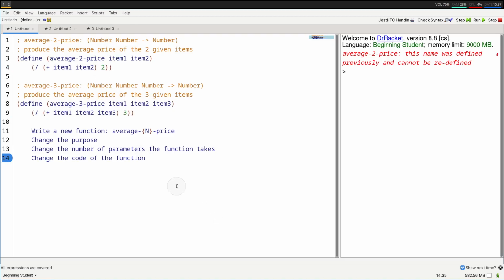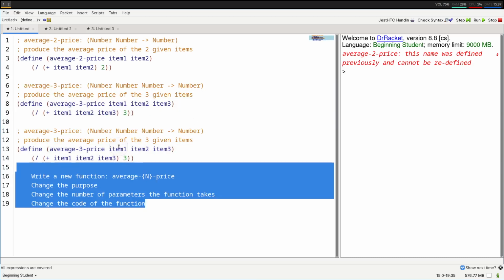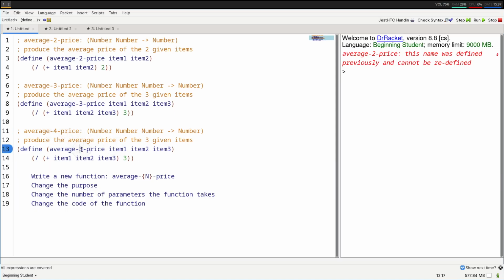All right, so this gets worse and worse as we have to create a new function to handle more data, right? Imagine an average-four-price. We'd have to do these four things again. I'm not going to do it, but just imagine that as we handle more data, we have to write more functions. And it gets worse as the number increases, right? A 10 argument function, 20 argument function, 50 argument function, it gets worse and it's just not sustainable.